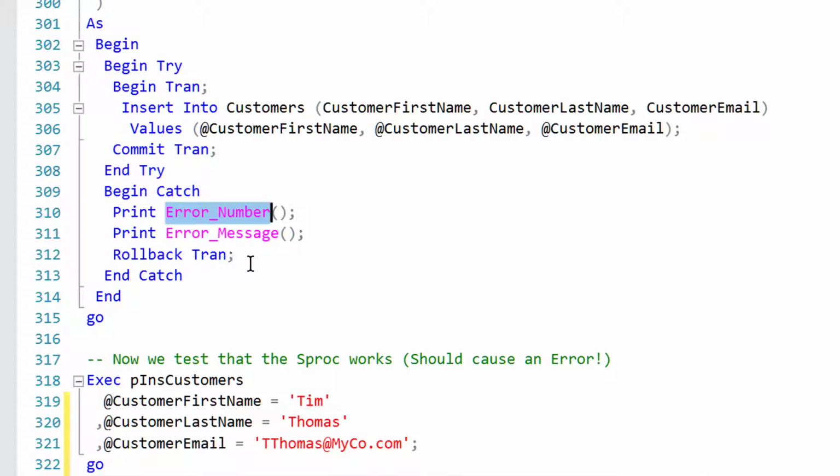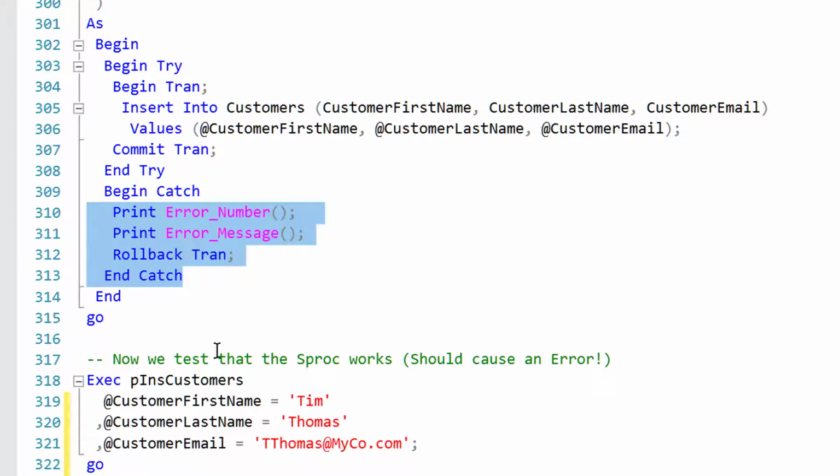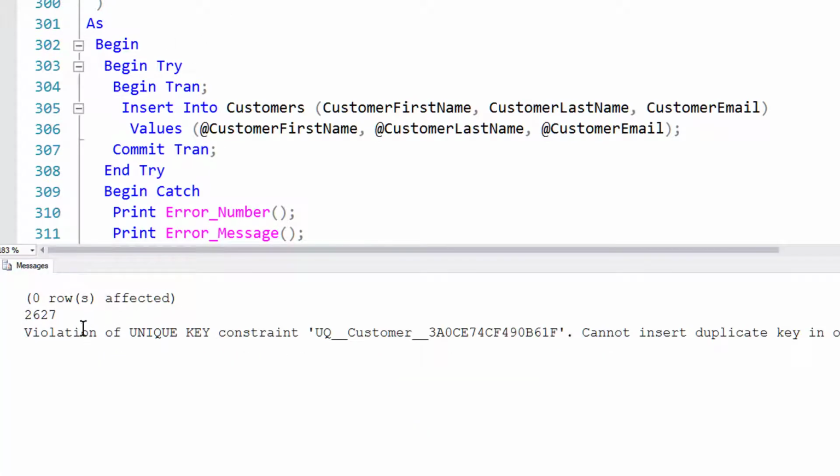These are the error number and the error message. Over here it never ran because it never ran the code in the catch block. But if I try to do this again, the code in the catch block will run. The error number shows up as this value, and of course the error message is what we see down here.